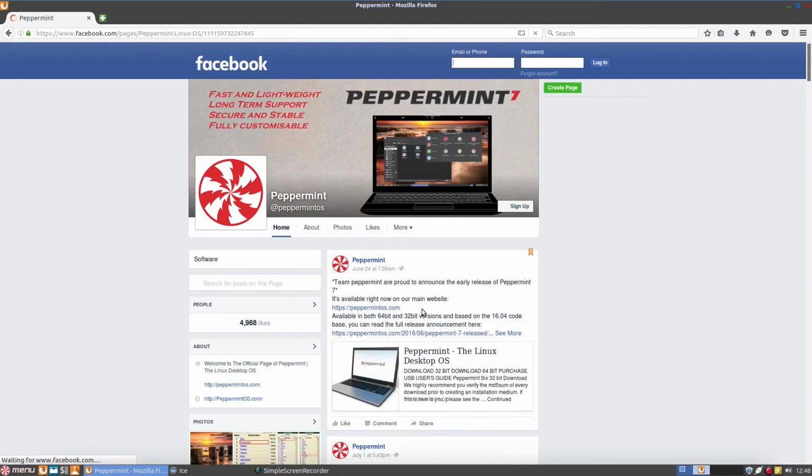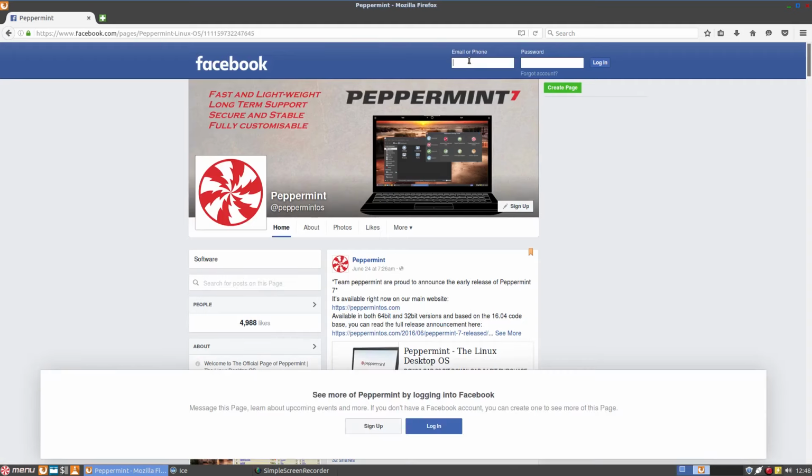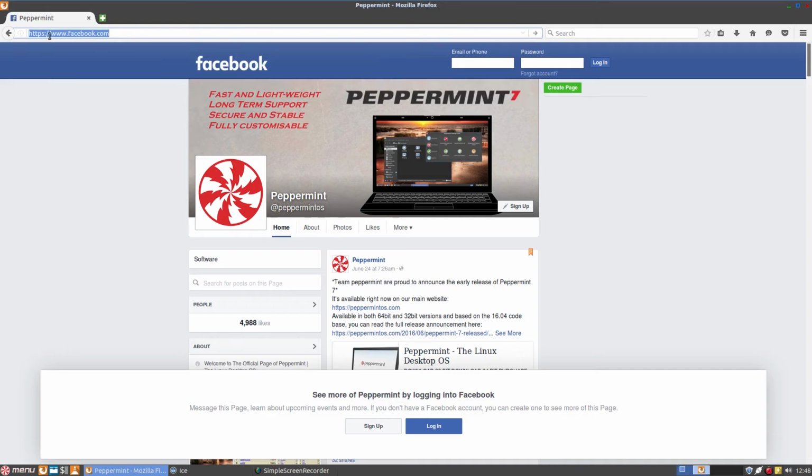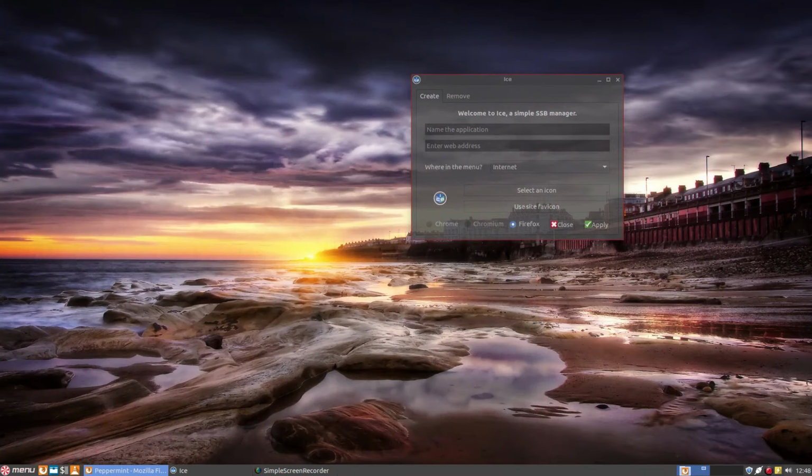And I'll log in here. Actually, I don't even need to do that. I'll just do one to Facebook proper. Don't even need to log in. So we've got the web address right there, and get that out of the way.